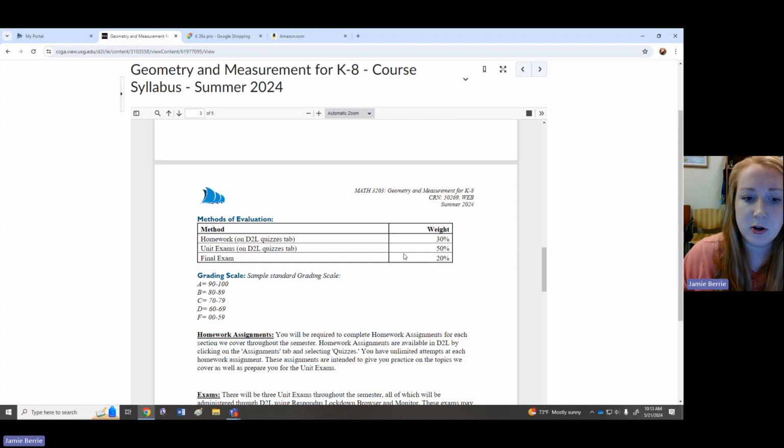The unit exams are also available on the D2L quizzes tab. That's 50% of your overall grade. The unit exams are going to be kind of similar to the homeworks in format, but of course they'll be longer than the homeworks. And then the final exam is 20% of your overall grade.